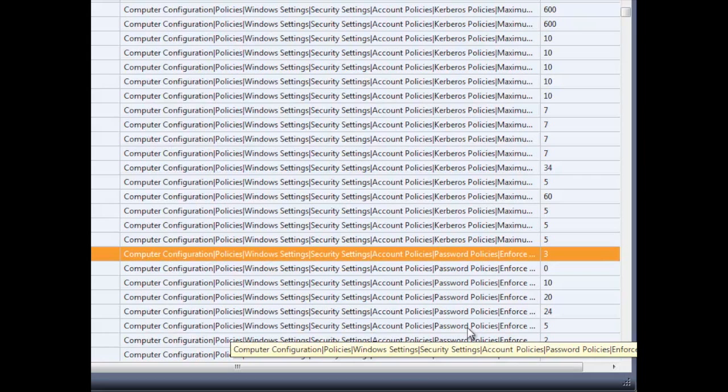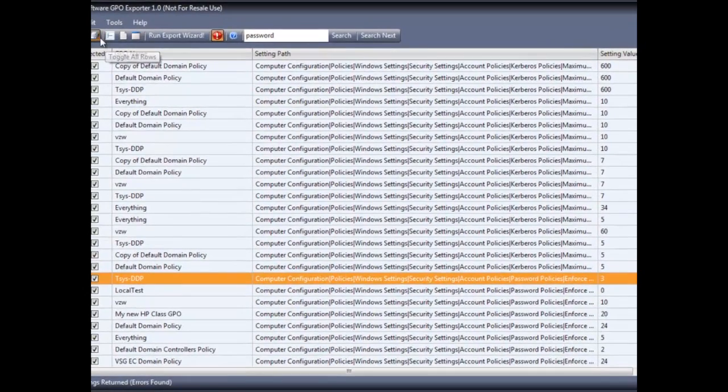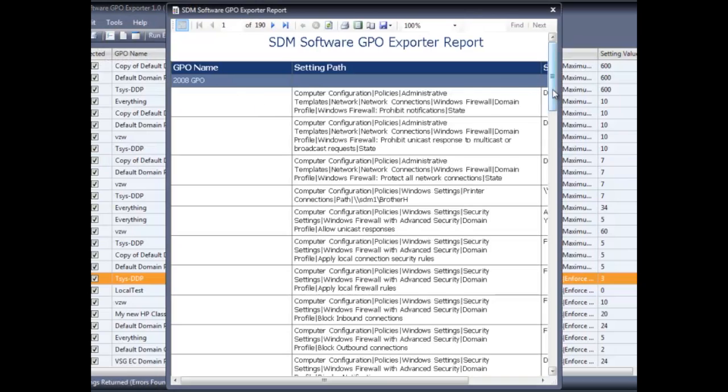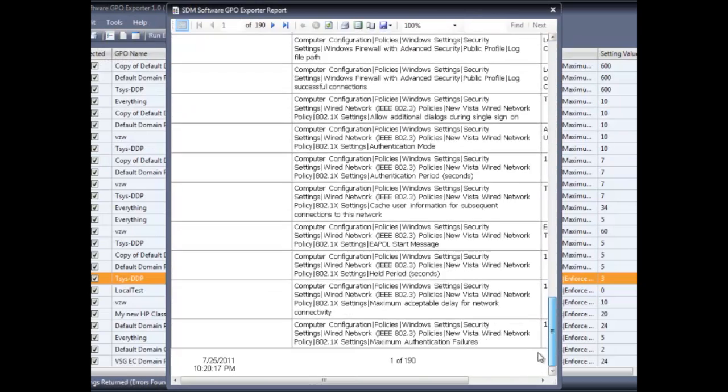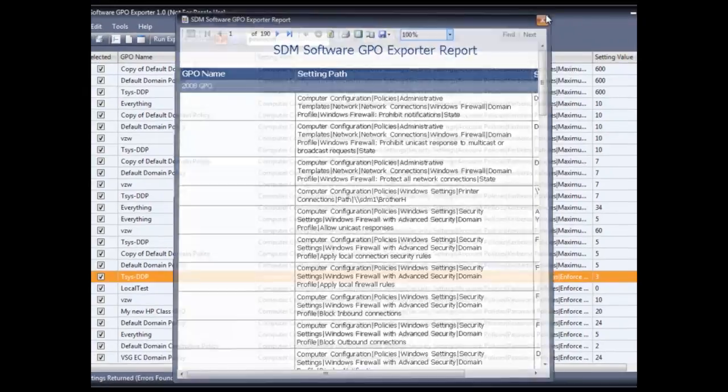If I had exported metadata, it would have allowed me to actually see where those GPOs were linked. In terms of reporting, I have the option to go ahead and generate a report of all of the settings or specific settings that I'm interested in. I can click the Generate Settings report, and you'll see here that it creates a nice file that I can use for printing or output to PDF or Excel.